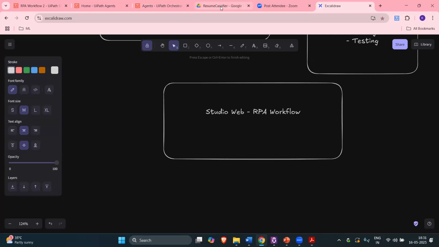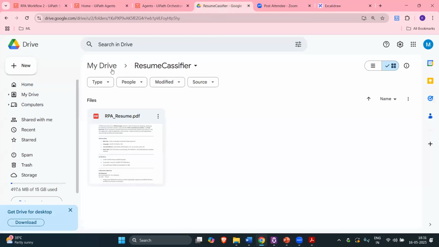What I'm planning to do is, I have my Google Drive. I'm going to place a PDF here. When I place a PDF and then run Studio Web, it has to check if there is any new file available in this resume classifiers folder. If there is any, it has to read that text and pass it to that agent.